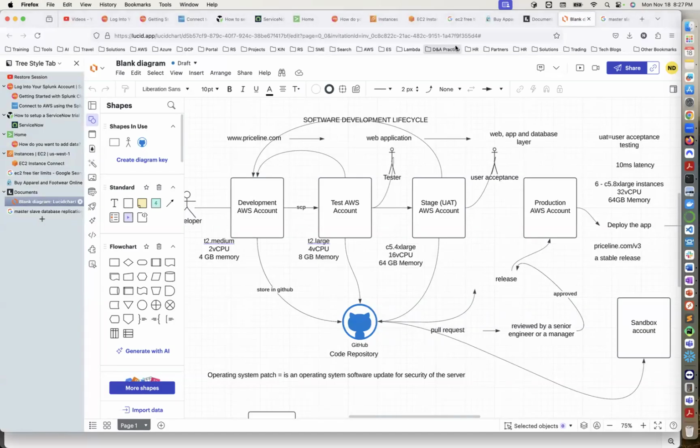So when I said that if it's for a production database, you should do synchronous replication, this is what I mean, right? Development, test, and stage are called lower environments. These are lower environments, right? Production is a higher environment.